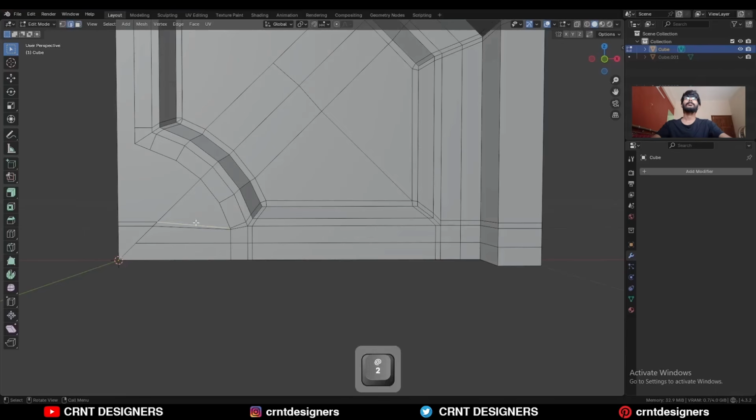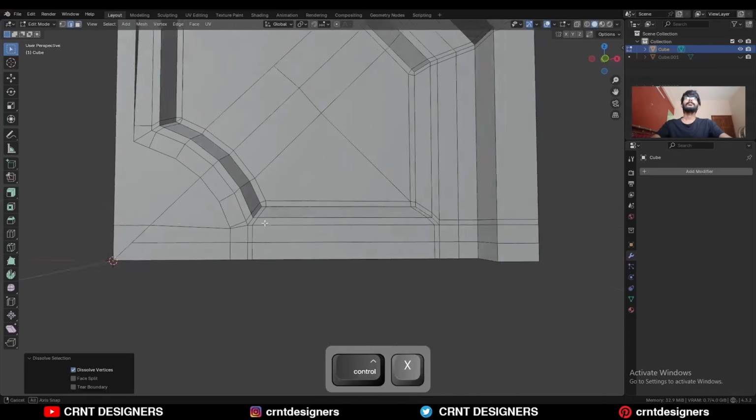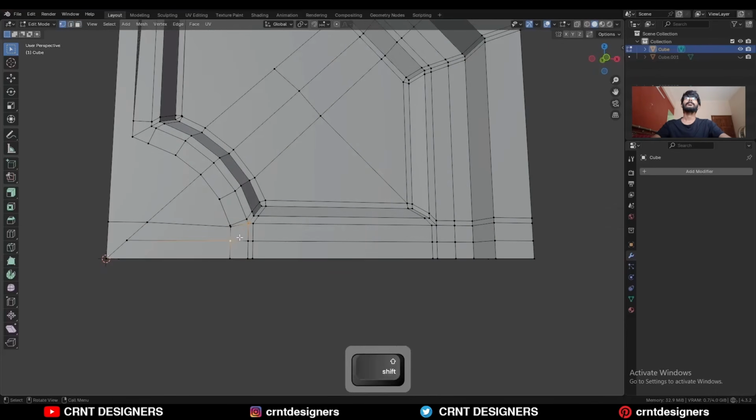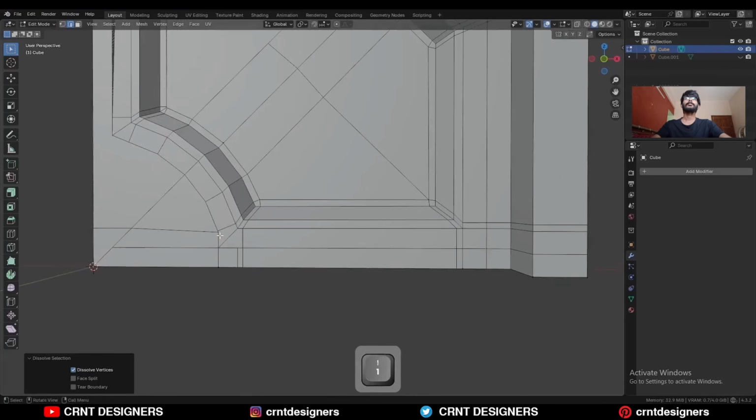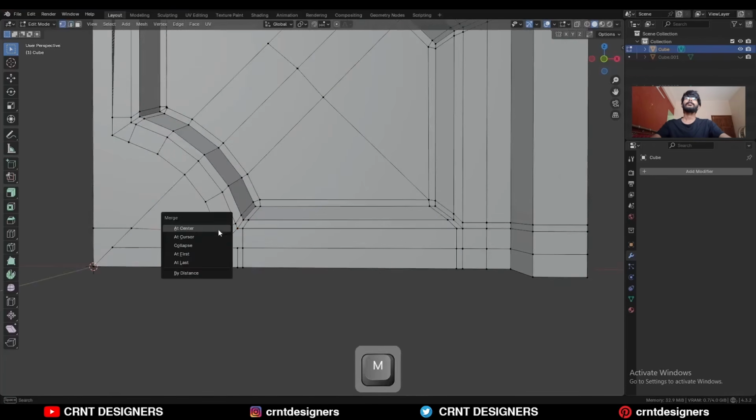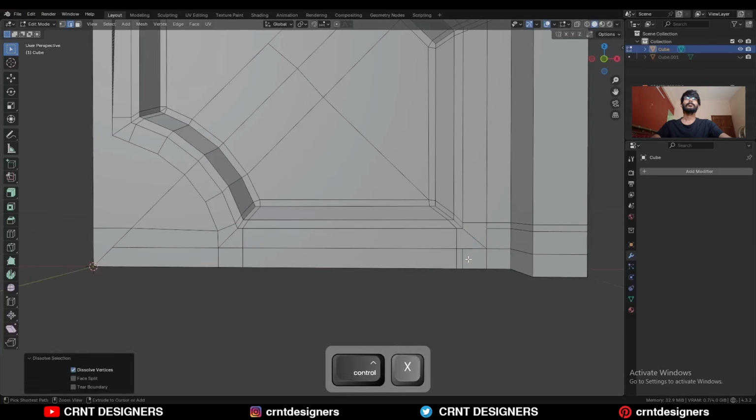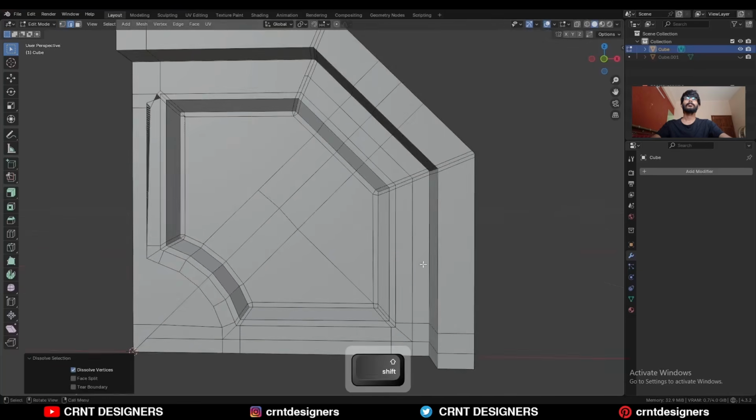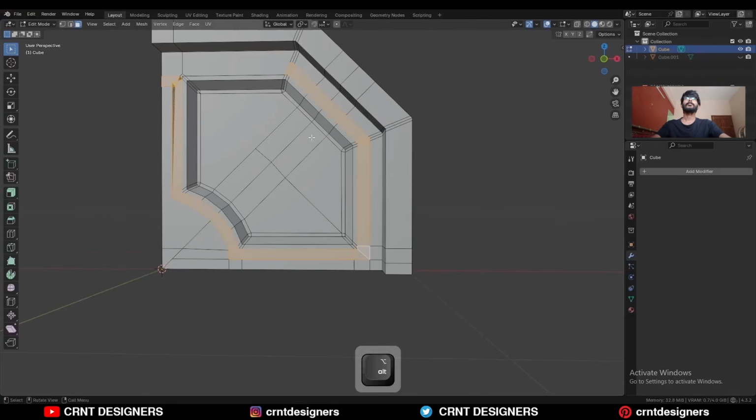Don't worry about that part. Dissolve this edge. Select these vertices and then press J to connect them and then dissolve these edges. Select these vertices and press M and merge at last. Then dissolve this edge. Select these vertices, press J and connect them. And then dissolve these edges. So you will get this kind of loop structure.